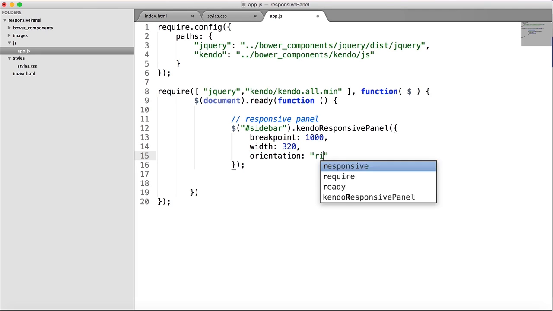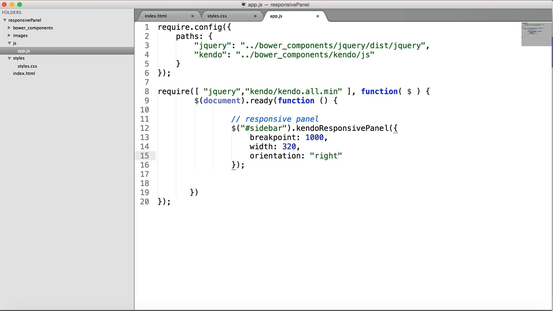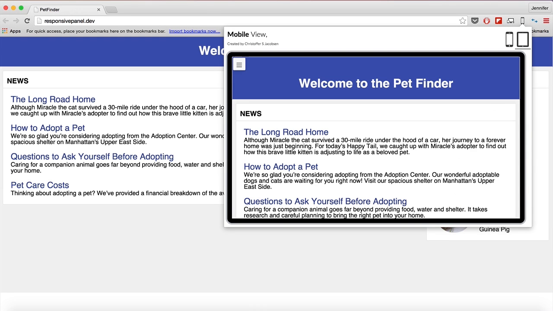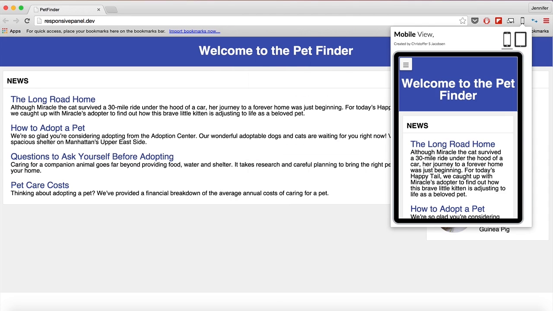If we change its orientation to right for a right-to-left page layout, the sidebar automatically switches sides without need for more styling on your end. Very nice. You can see how the responsive panel now slides over from the right. With a little extra styling, you could put your hamburger icon over to the right as well, and then you'd have a perfect right-to-left website.